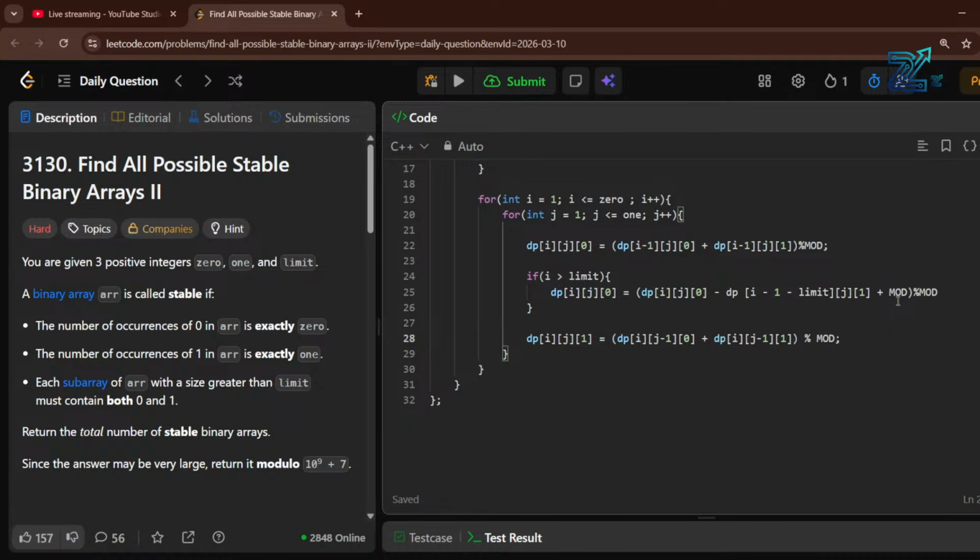So it is completely symmetric to the 0 case, with the roles of i and j swapped, and 0 and 1 indexes swapped. So next, the if condition.